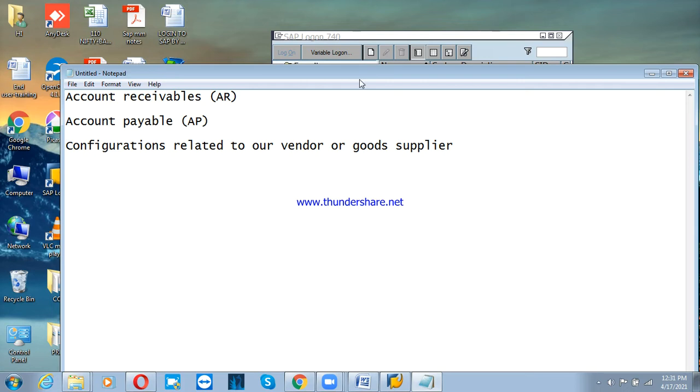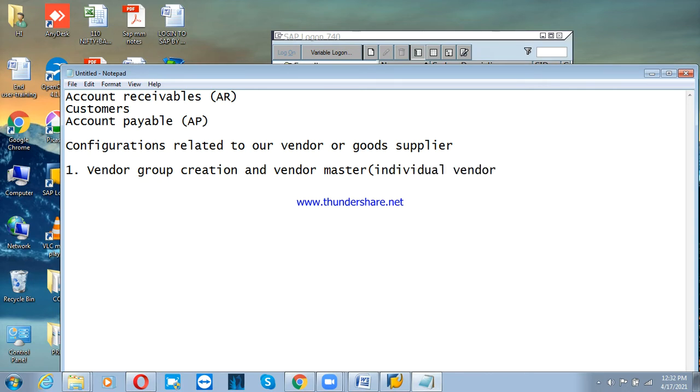In account receivable we did configurations for customers, right? So here we are going to do the configurations related to vendor. Like, the first chapter is vendor group creation and vendor master. Vendor group will be created by the consultant, and vendor master means individual vendor. Individual vendor will be created by the end user. Okay.